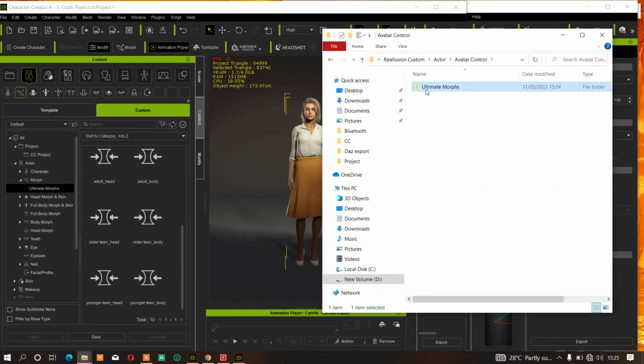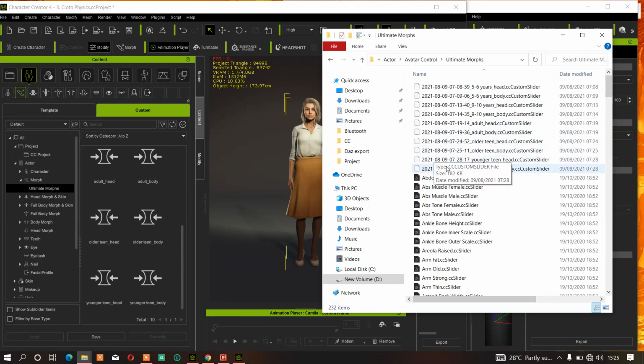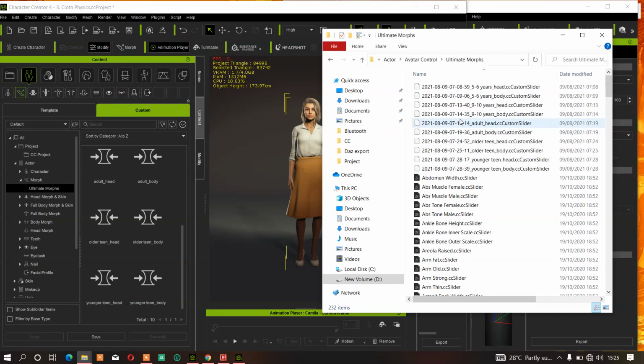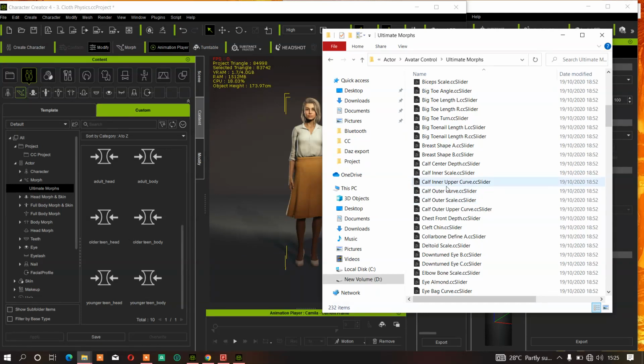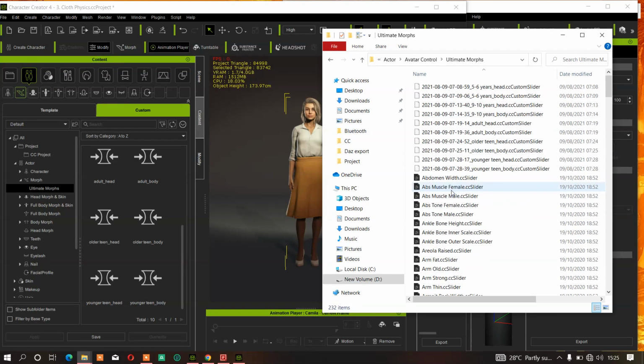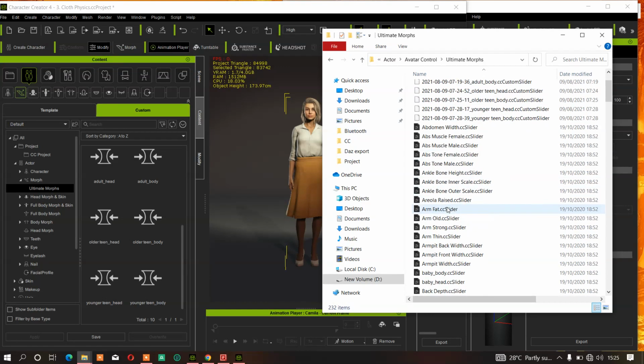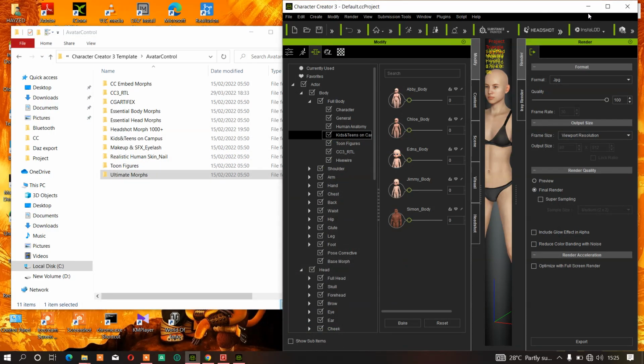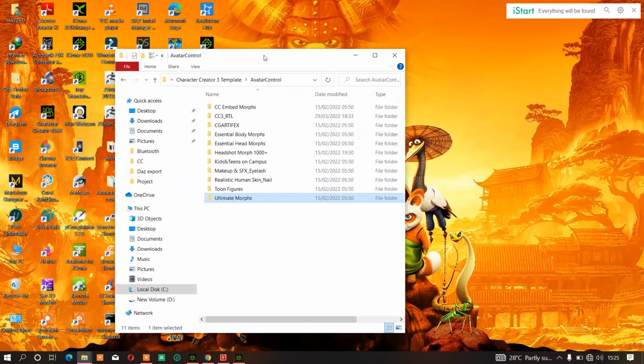You have all your morphs in CC, but the only problem is, why would you be renaming all these sliders one by one? Can you rename everything at once? That's the only problem we have, but I know how to solve that. If you want to rename all these sliders at once without renaming one by one, we have to use one software which is called File Extension Batch Renaming.